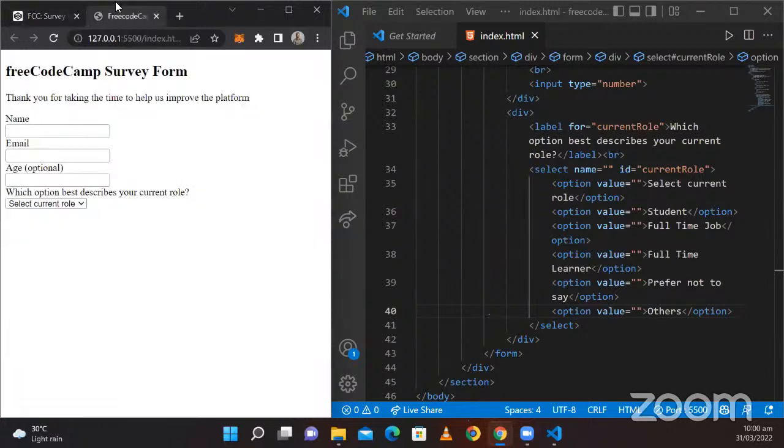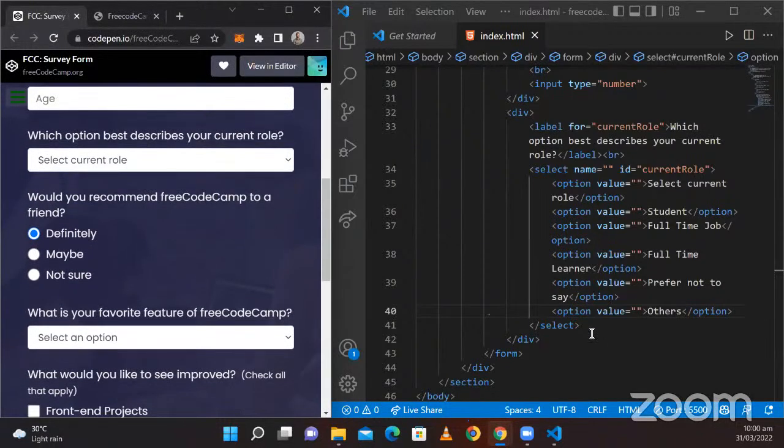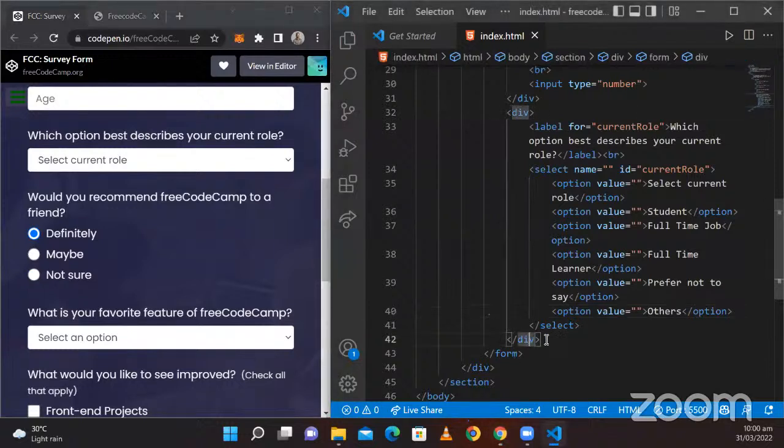So let's see what we have now. I have name, I have email, I have age, and I have one option. Okay, so we've gone up to some extent. So let's continue. This div closes here. Yeah. So we need to do another div.